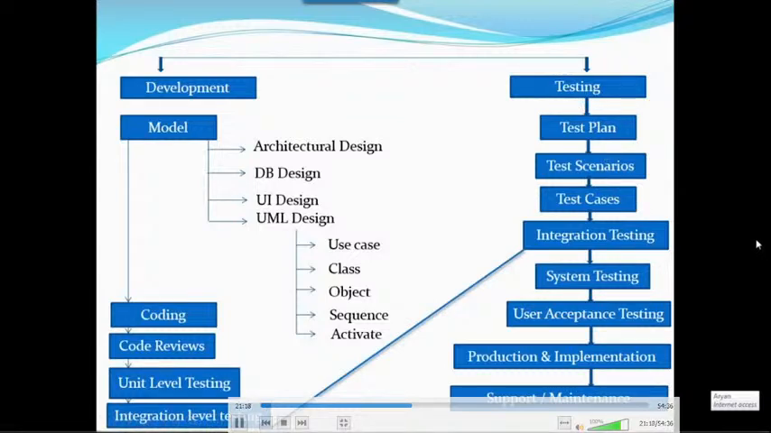Now what will the developer do and what will the tester do? This is one of the most important ones. What will the developer do, guys? The developer will start coding. How do they start the coding? Based on the designs. We have architectural designs, DB designs, UI designs, UML designs. What is DB? Can anyone tell? DB means database design. Yes, correct.